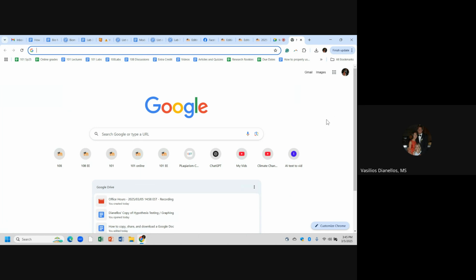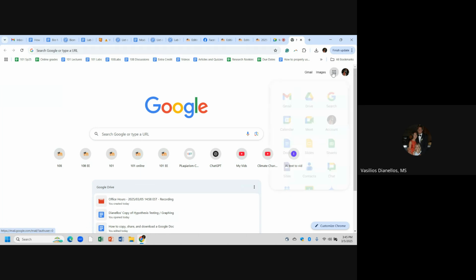Once you're signed into your Google account, you go up here to the top right, and there's this little box of little dots, right? You can see this box of dots. That is where your Google Apps are. So you're going to click on that.